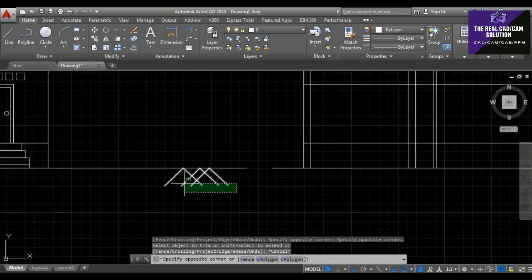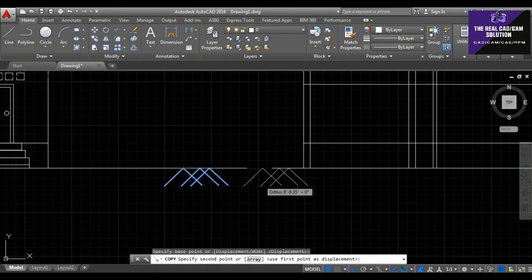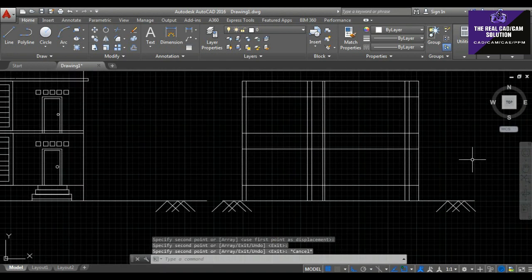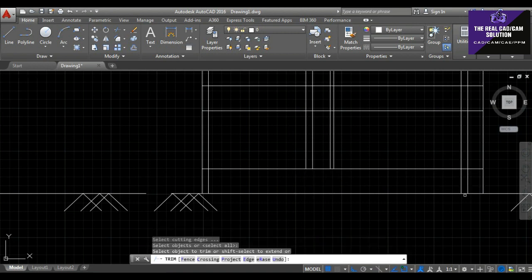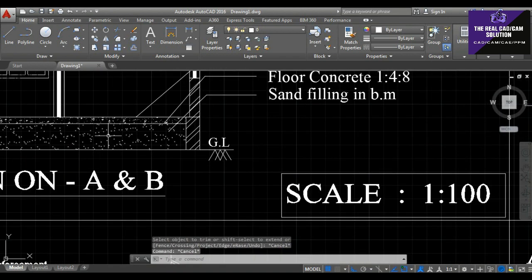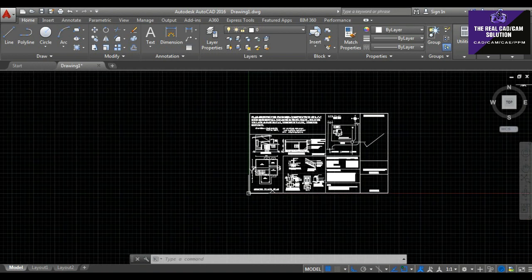Okay, it's finished. Here I want to place some hatches. Here comes some concrete or bricks inside the wall and the floor, you know. So I want to place some hatches. It's my ground level, I already drew it. This is my basement level. Here's some concrete thickness, like this. Okay, first of all, it is sand filling and floor concrete here.